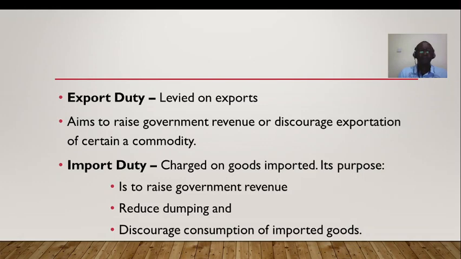Import duty. It is charged on goods imported. And what is the purpose of import duty? Its purpose is, one, to raise government revenue, two, to reduce dumping of foreign products in our country, and three, to discourage consumption of imported goods.